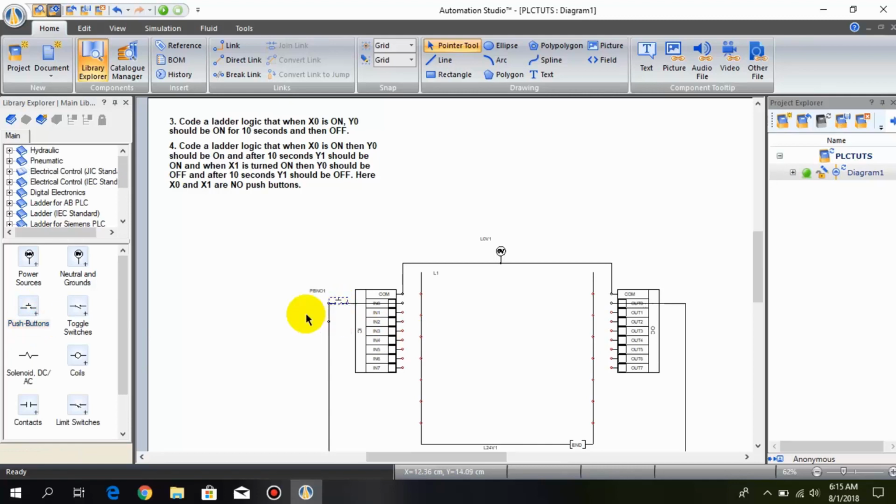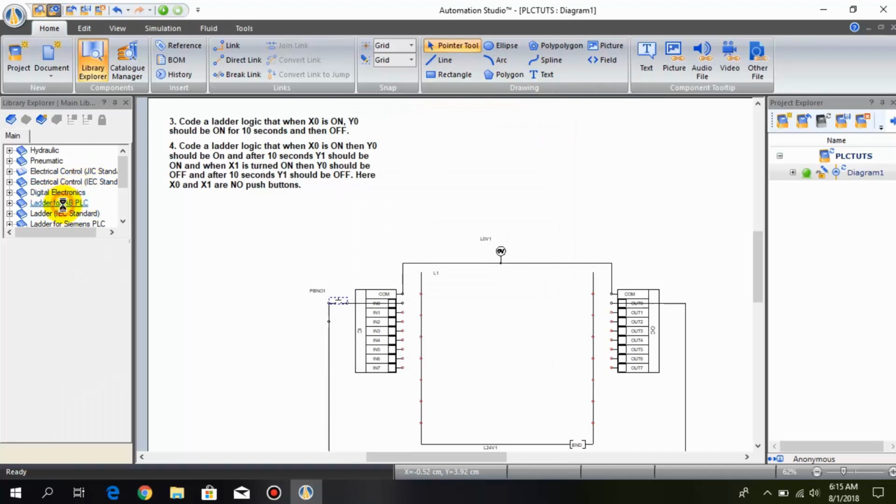I drag and drop this push button, and I go to ladder for PLC and take this normally open contact and output energizer coil. We need a timer so that we can turn off the output coil after 10 seconds. I also need to latch the output, and I connect both the contacts in parallel.